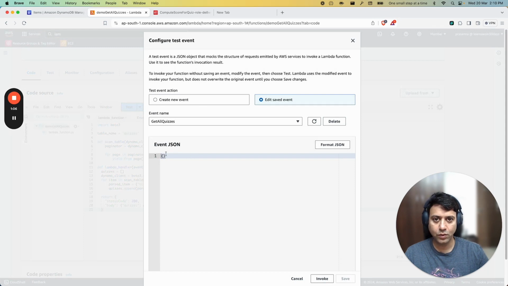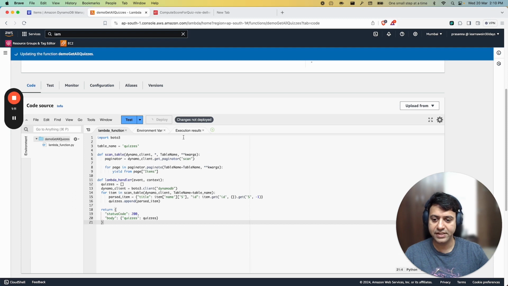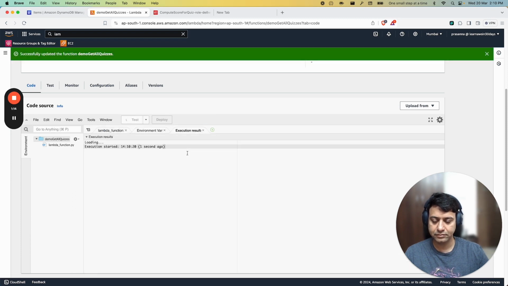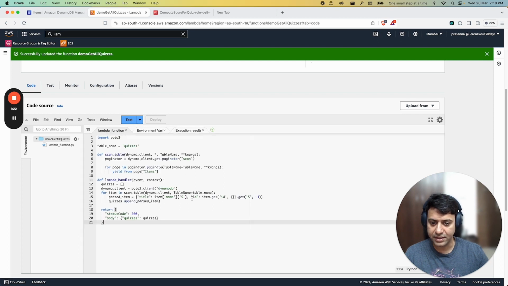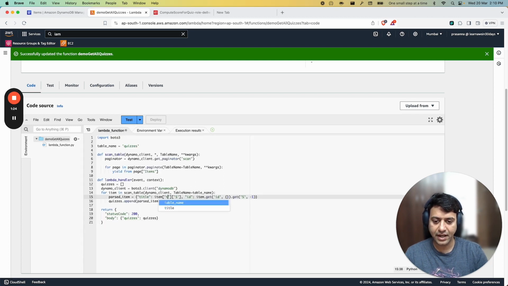So there are no inputs to be passed. Okay, this is cool. I'll deploy my changes. I'll say test. Okay, so it's saying it couldn't find a key called name. We'll quickly see what it is. Yeah, because we have to use something called title.